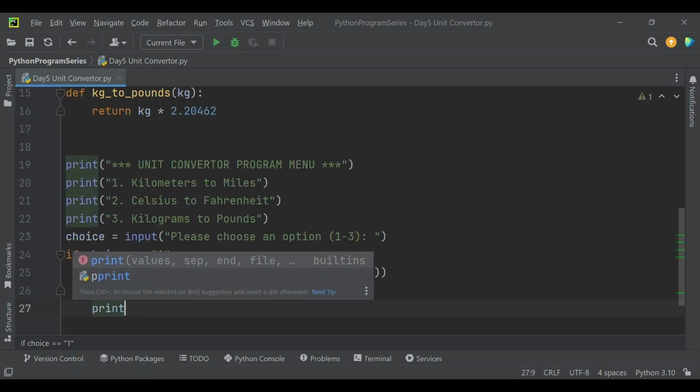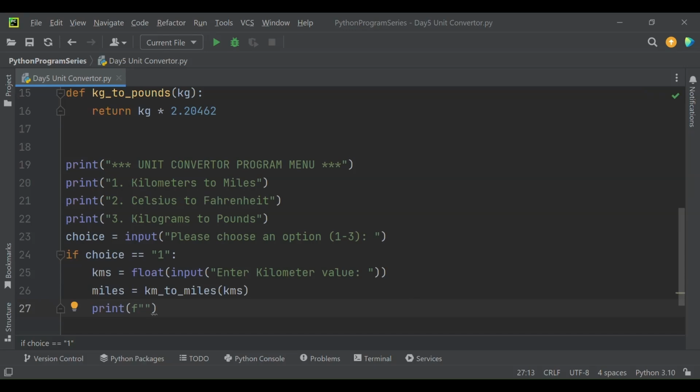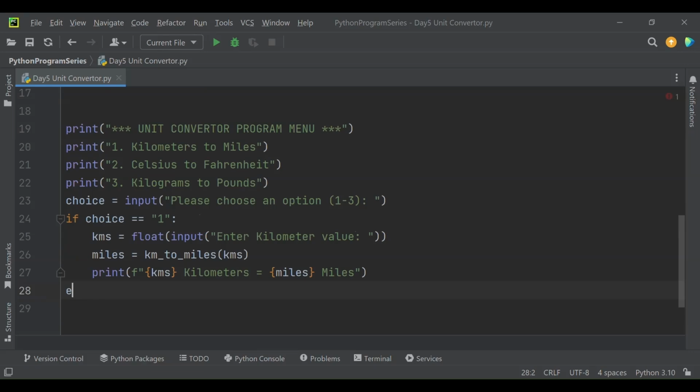And I'm keeping this argument different from the parameter km. Next, we will print the conversion value. So here kms kilometers is equal to miles, and here miles. So here I am keeping it capital.